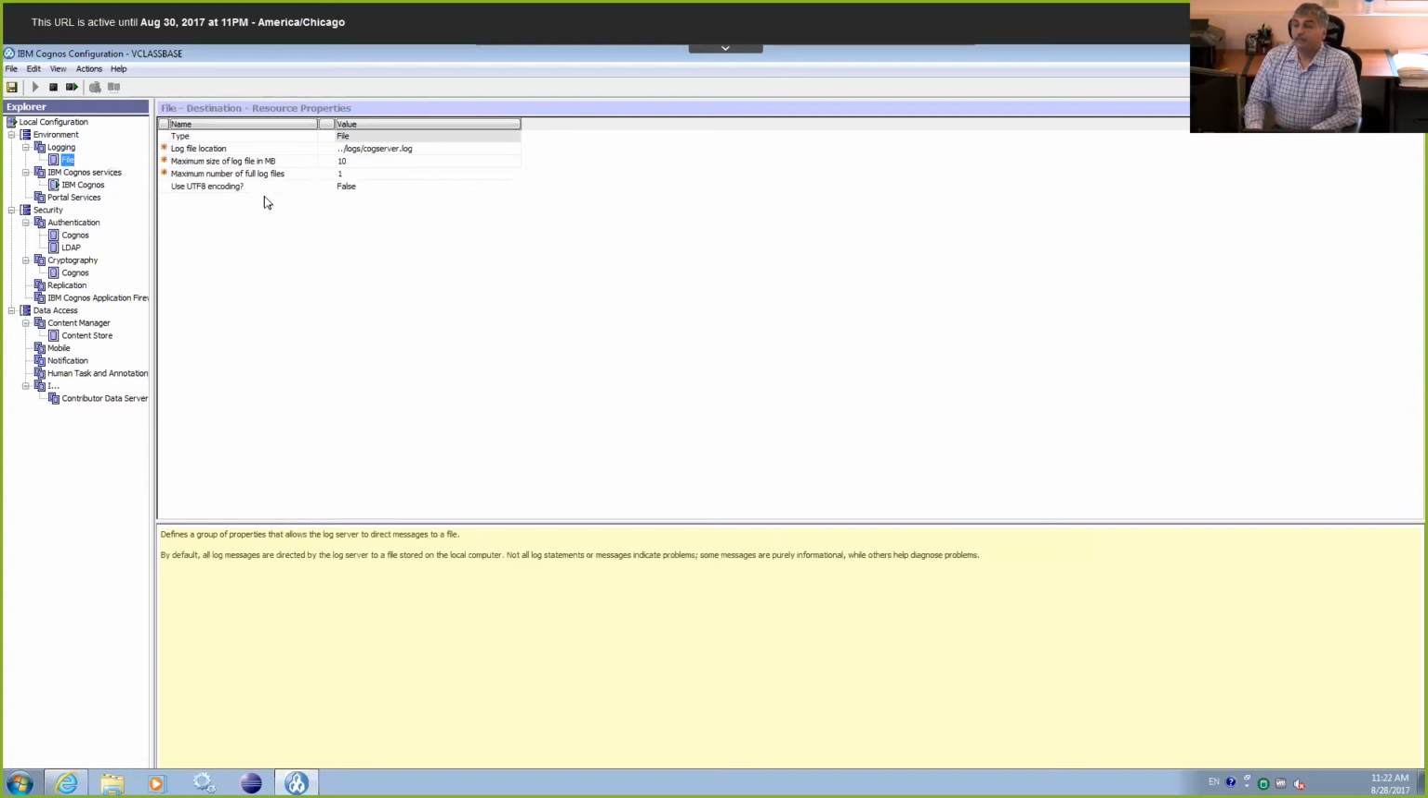So the type is file, maximum size of log file in MB is 10, maximum number of full log files is 1. I can set it to 2, 3, 4 if I wanted to. So it will keep filling the log files cyclically. Once it fills the last log file, it will start writing to the first log file, overwriting again. So I can change the size of the file and the maximum number of full log files also. Click on IBM Cognos Services.